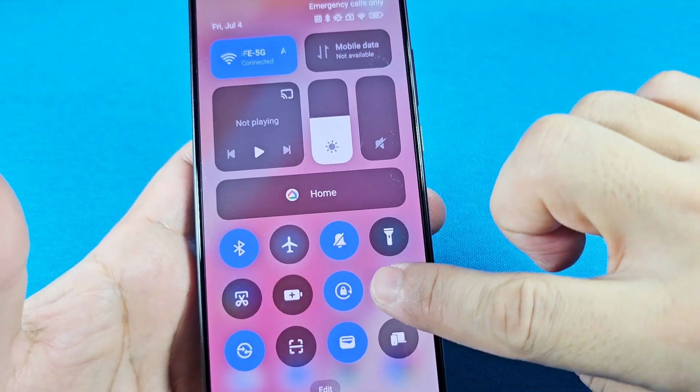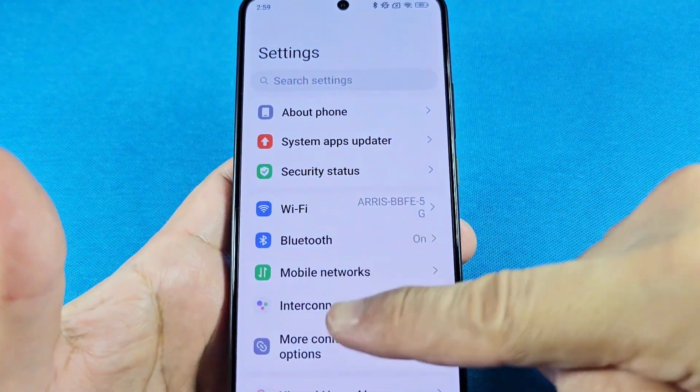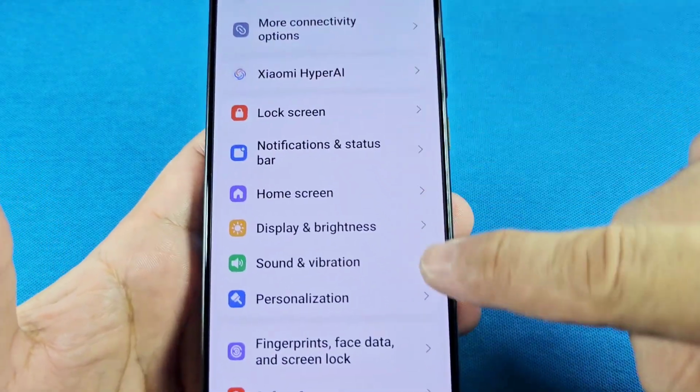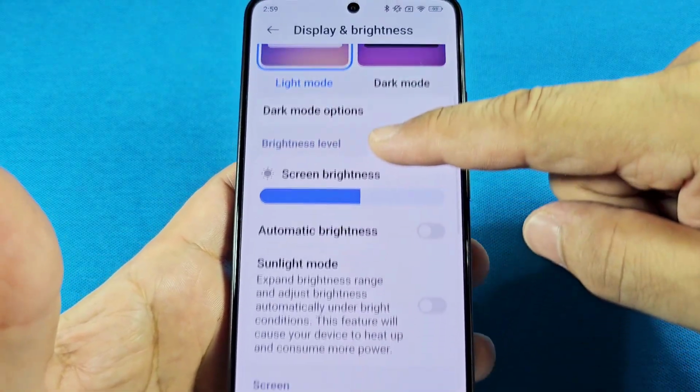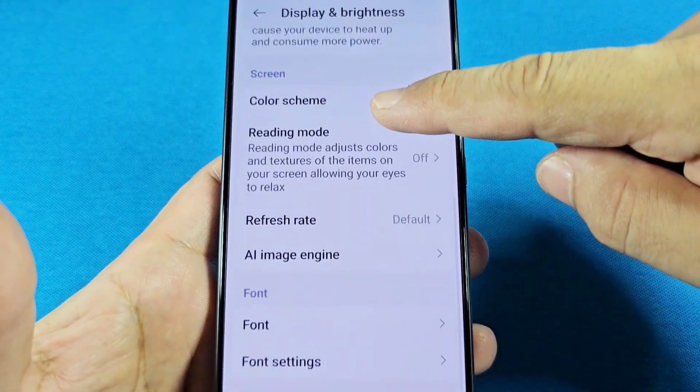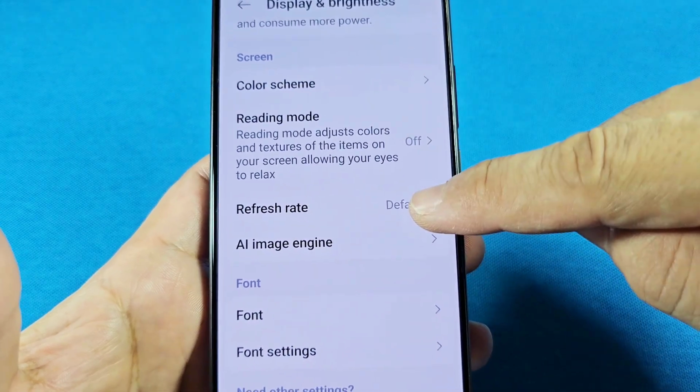access and go here. Once you reach this part here, go down the list until you see display right there. And as you enter into the display settings of your Poco X7 phone or Pro, go down past all this until you reach the screen area and you'll see refresh rate.